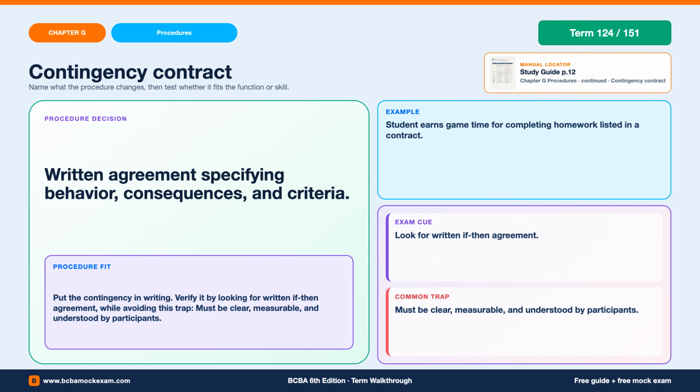Contingency contract. A contingency contract makes the behavior, criterion, and consequence explicit. A common wrong turn is writing a vague promise instead of a measurable agreement. In plain English, it means a written agreement specifying behavior, consequences, and criteria. Here is how that shows up in practice. Student earns game time for completing homework listed in a contract.